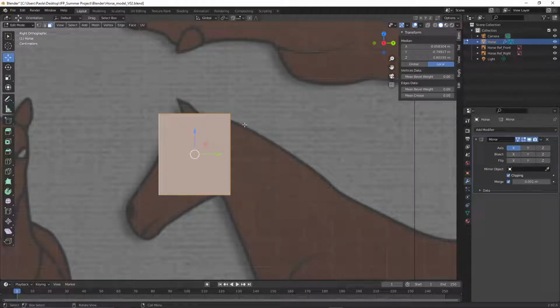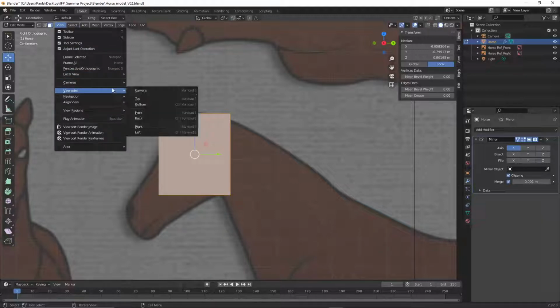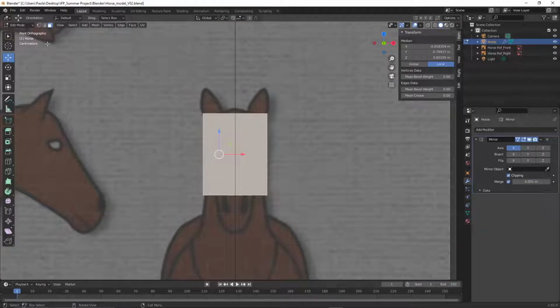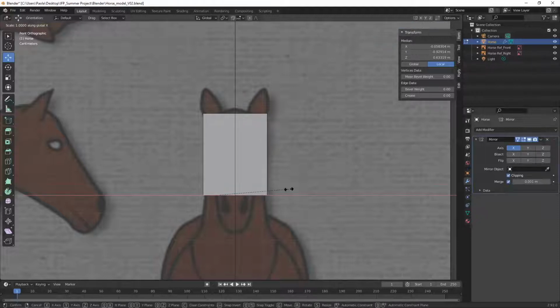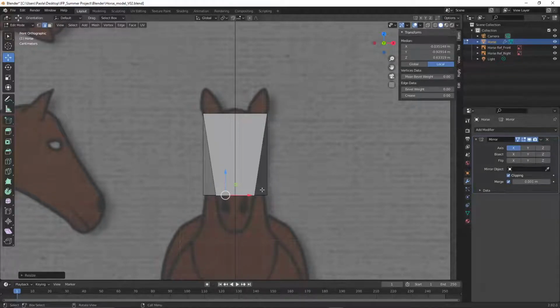So here is the interesting part. So right now it is on side view. So let's pick viewpoint, front. So I would say pick edge, pick only the front. The red arrow is X. So S, X, and then scale down slightly. Alright, so we are scaling down the little muzzle.